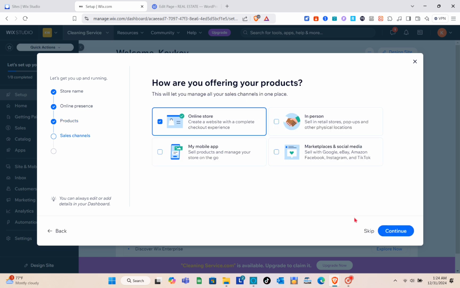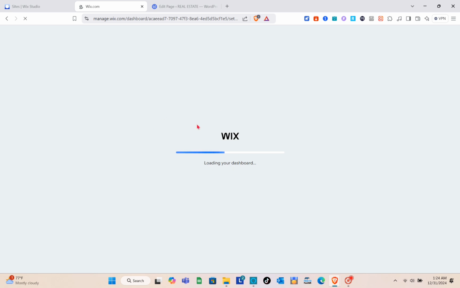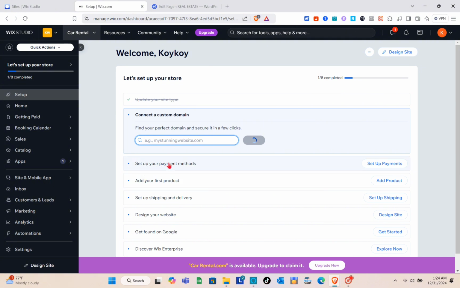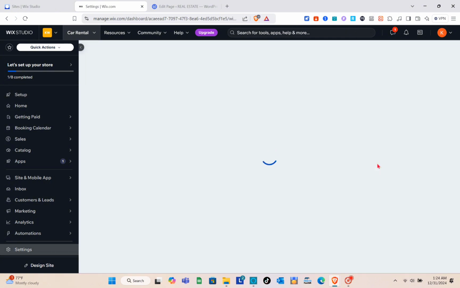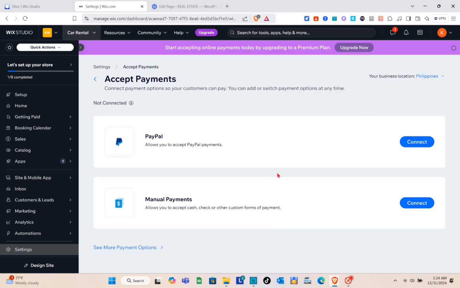Here, how are you offering your products? So here we are going to skip this part for now, and then you're all set. Head over to the dashboard and then finish setting up your site. And again, one of the very important things here on Wix is we have to set up our payment method. So to receive bookings online or payments online, we have to set it up first. So just click on the setup payments option.